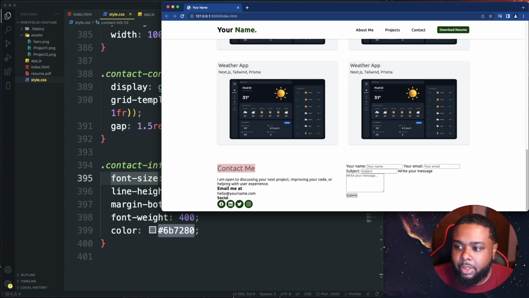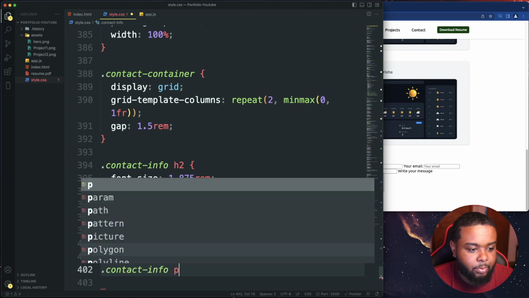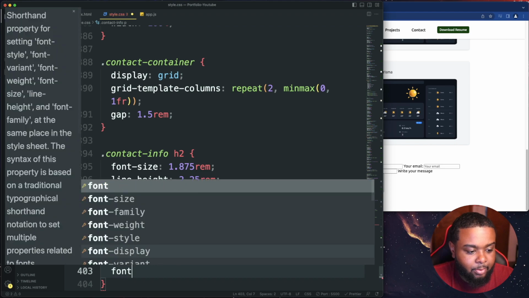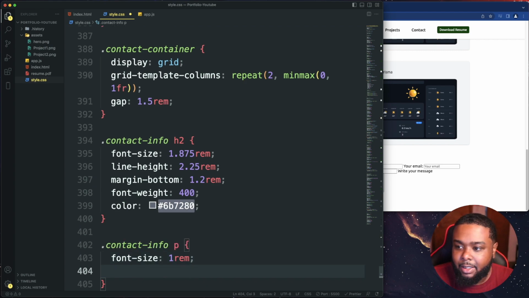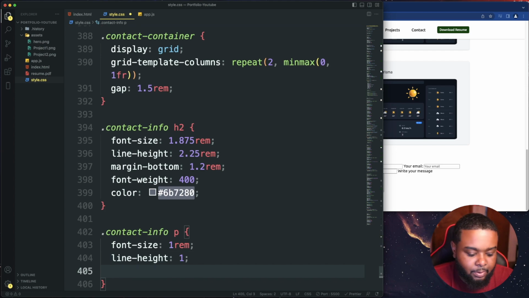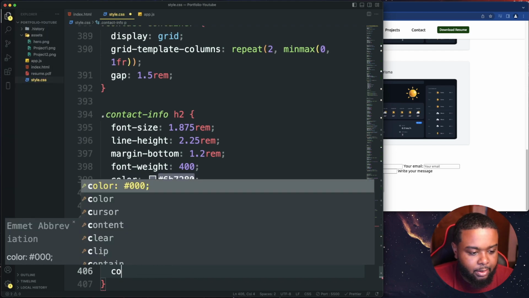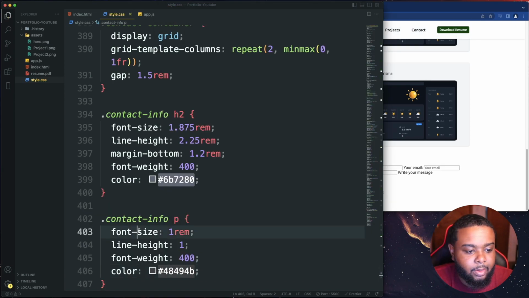Now let's grab the P. So contact info P. And same thing as the other paragraph tags we've been using. That's why we probably should have made a utility class. So font size 1 rem, a line height of 1, a font weight of 400, and the color of that dark gray, like that.